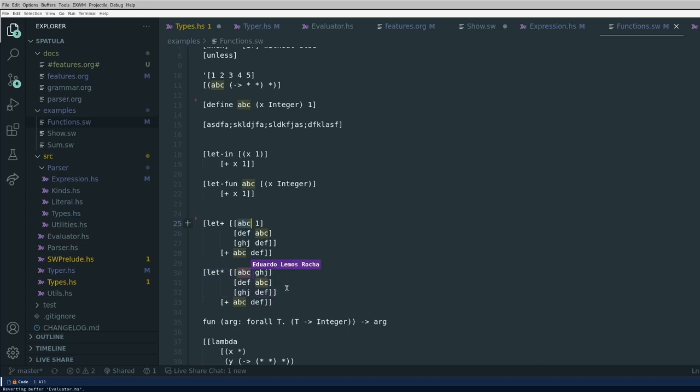So ABC is this, but this is not yet defined. Yeah, so this is a problem because you don't have an entry point, right? If you had something like this, then you could maybe resolve it. Yeah, like this you can resolve it, right? Because you have an entry point, you have this defined, so this is one.